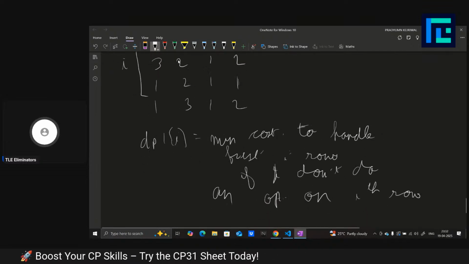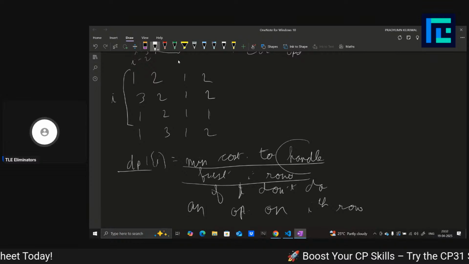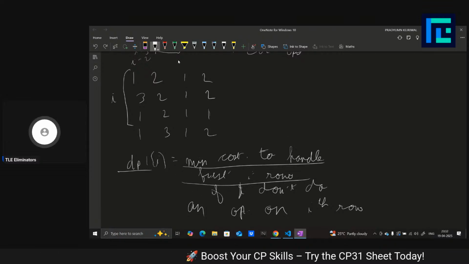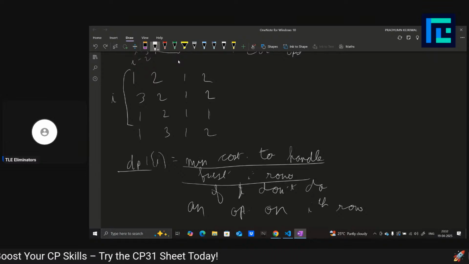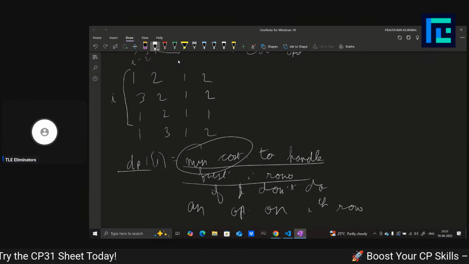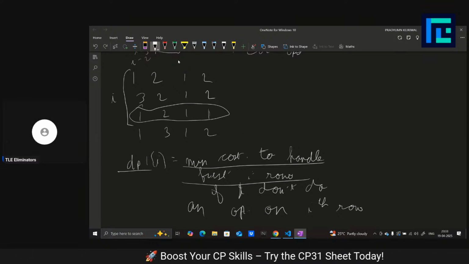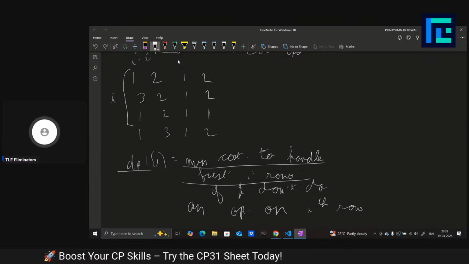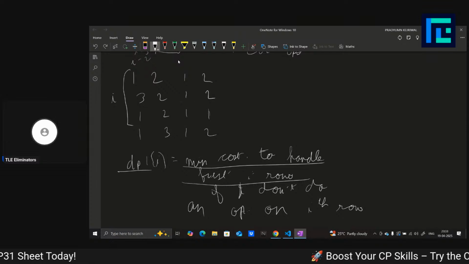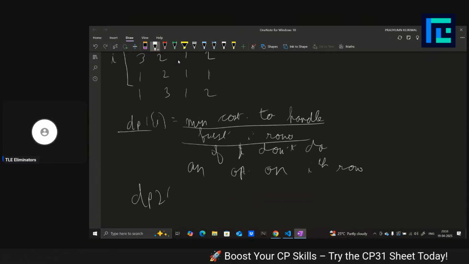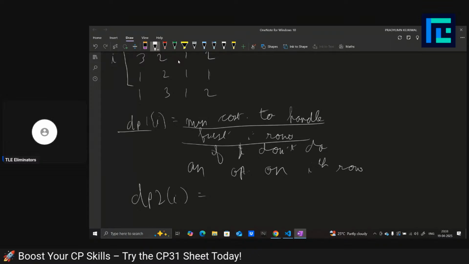So dp1 of I is the minimum cost to handle the first I rows. What does it mean to handle the first I rows? It means to ensure that there are no collisions in the vertical form, so no vertical collisions. So I am keeping track of whether or not I have done an operation on the ith row. dp1 is I don't do an operation on the ith row, and my dp2 of I will be that I have done an operation on the ith row.